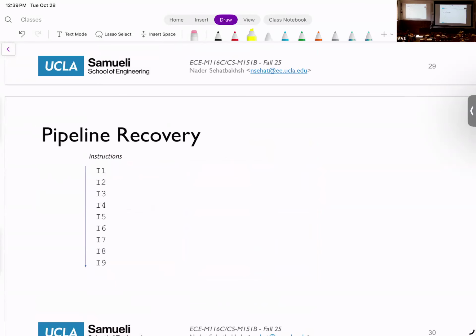So let's first talk about the last problem, which is pipeline recovery, because that's important for everything else. Let's just start with an example. Let's say I have a sequence of instructions I1, I2, I3, all the way to I9. It doesn't matter which ISA you're using. It could be the RISC-V ISA, so this could be add and load and whatever. Could be other pipelines, okay?